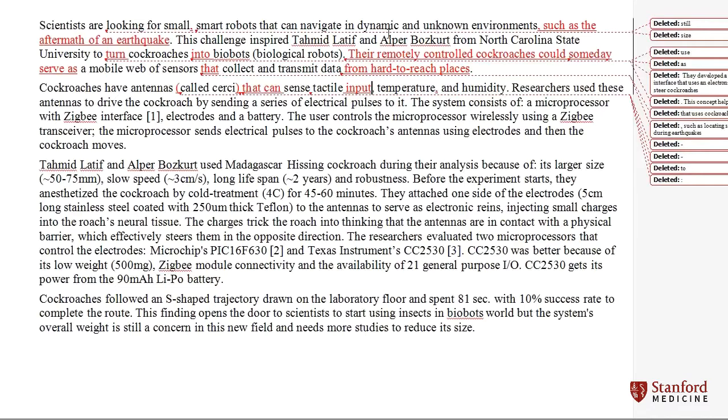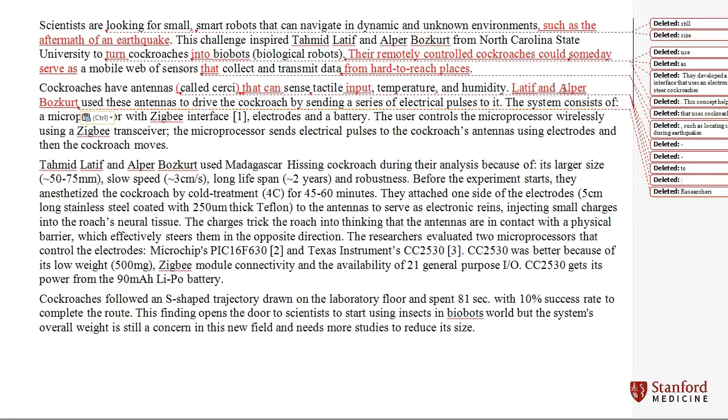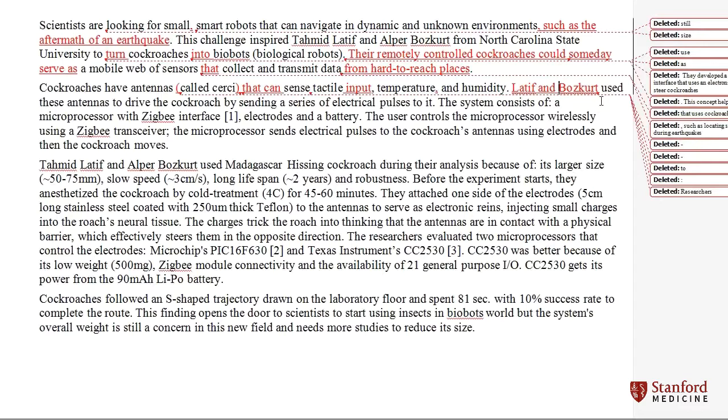And then we get researchers, and we might as well say the particular researchers here, so I'm just going to use their last names. So those two researchers, Latif and Boskert, if I'm pronouncing that right. And then we use these antennas to drive the cockroaches by sending a series of electrical pulses to it.